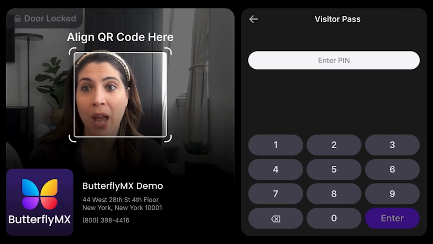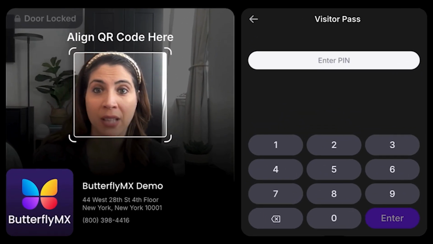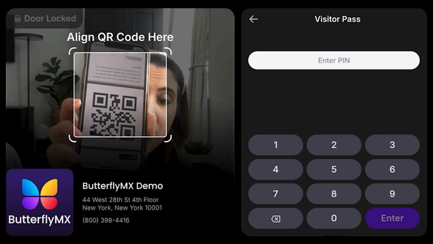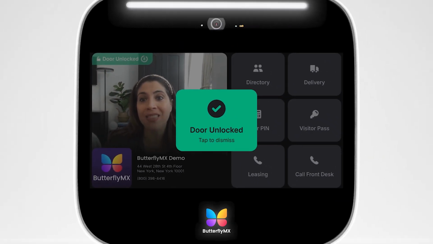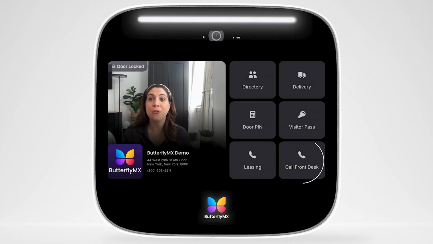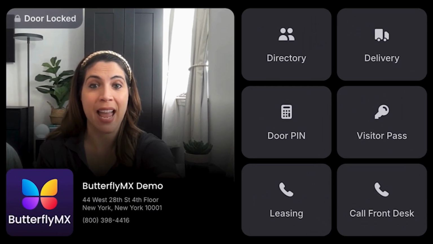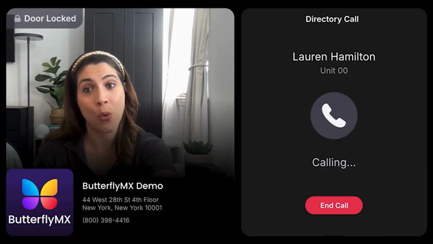Hold your QR code up to the intercom camera, making sure it aligns with the box on the screen. Once the QR code is scanned, the door will unlock, granting you access. The front desk button allows you to quickly connect with your building's front desk attendant or staff member.